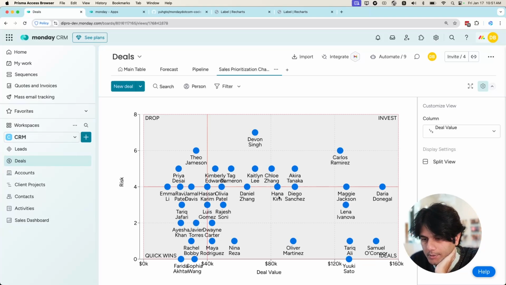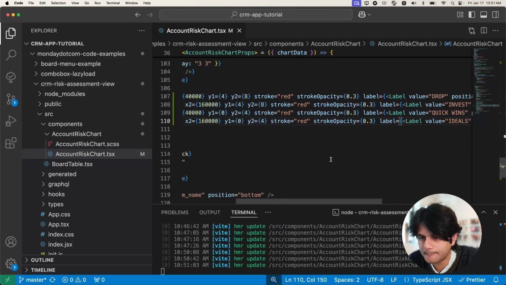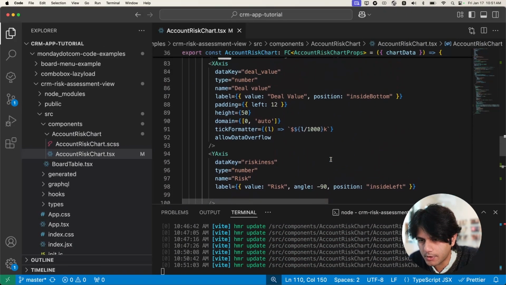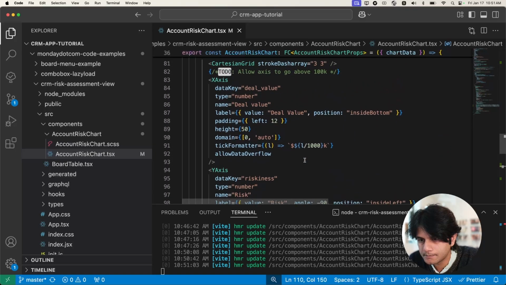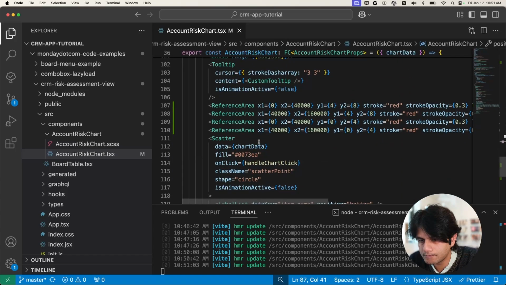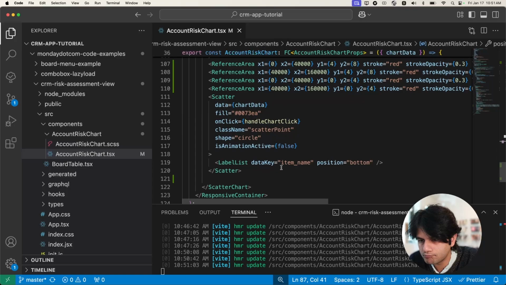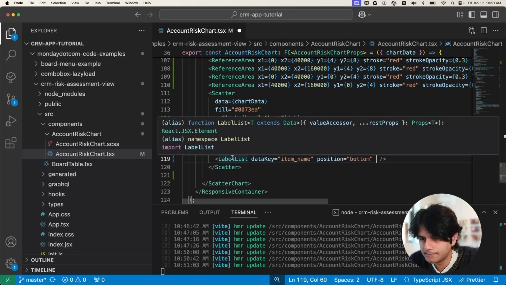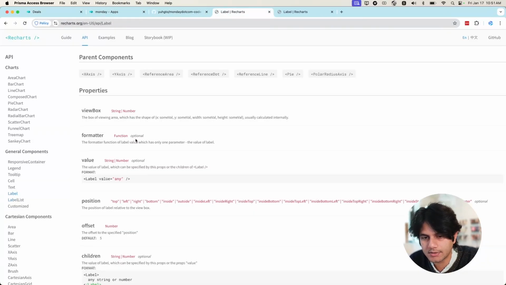And then the last thing I'm going to do is we'll make the words of the actual items a bit smaller, the labels of the items a bit smaller. How do I do that? Data key, item name, position, bottom. What does label list have? Does it have a size?